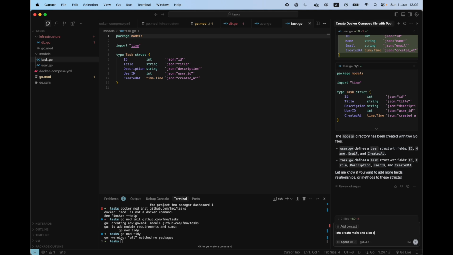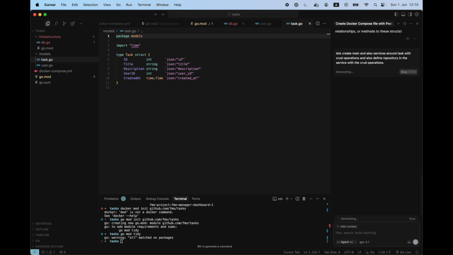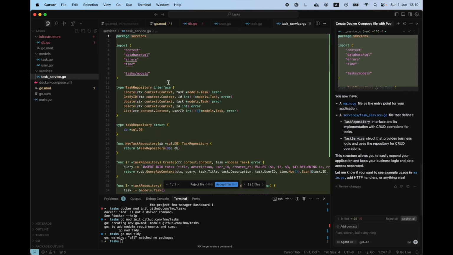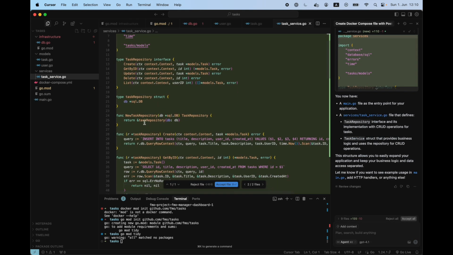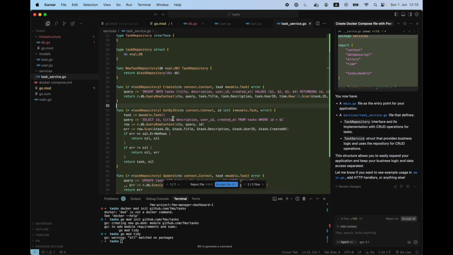and also services around task with CRUD operations, and also define a repository in the service with the CRUD operations. Yeah, let's see. So we have the task service with the CRUD operations interface, and that is using that interface. But the thing is, it wrote everything here, which I don't want.